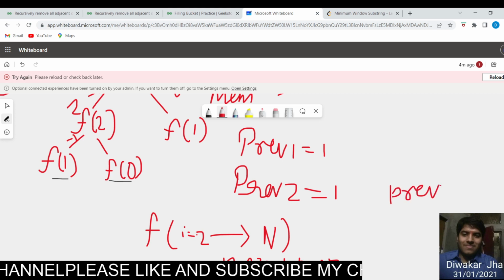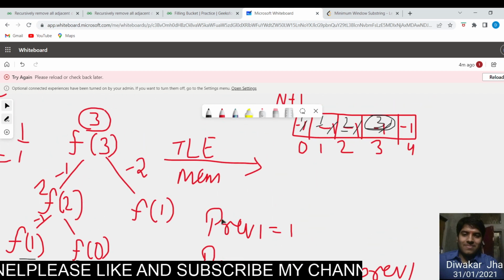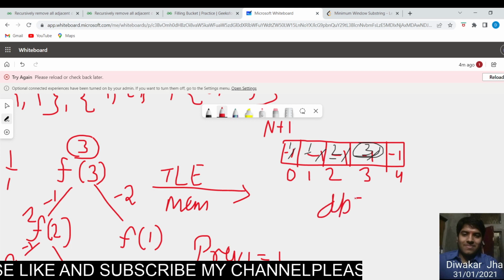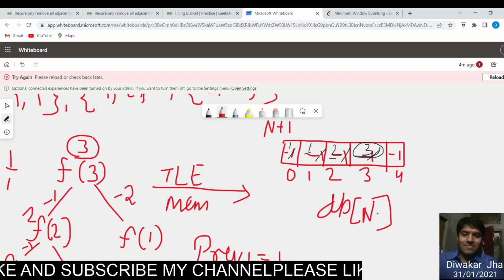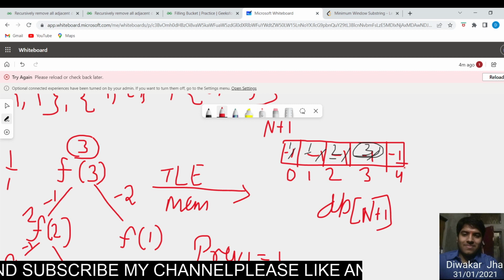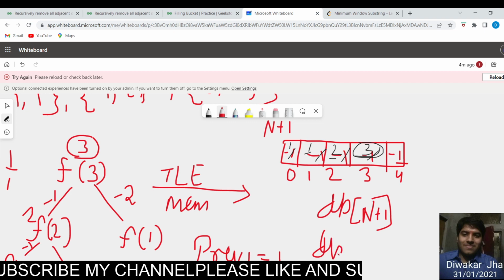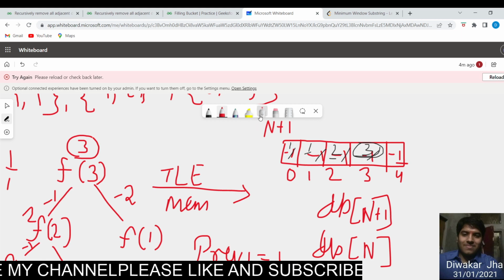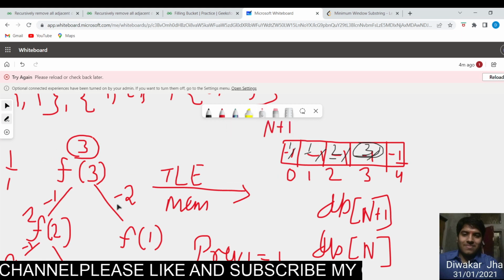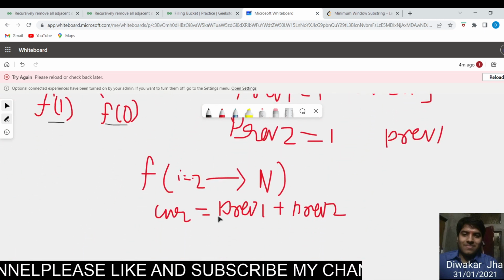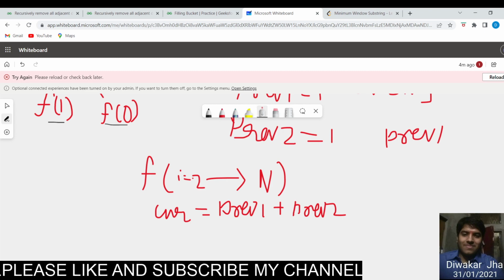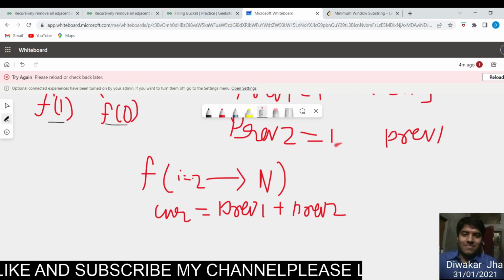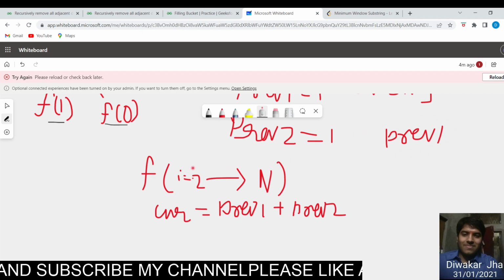Why? Because we have to check what we get when we return dp of n plus 1, we will get minus 1. And dp of n, we will simply get our answer. So you have to simply return previous one, which is storing our resultant answer. And this is working very fine. I hope you all understood that logic.